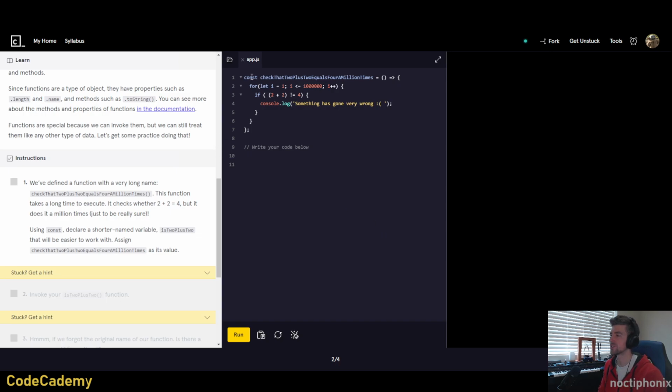Okay, so you've got the function set up here with a constant declaration, arrow function, and then we have a for loop. i is equal to 1. Whenever i is less than a million, i increases by 1. And then if 2 plus 2 does not equal 4, console log "something went very wrong" with a space and colon. I'm guessing we'll have some fun with this in a second, but for now we're just reassigning the constant function name to a variable of is 2 plus 2, and that will make our code a little more readable.